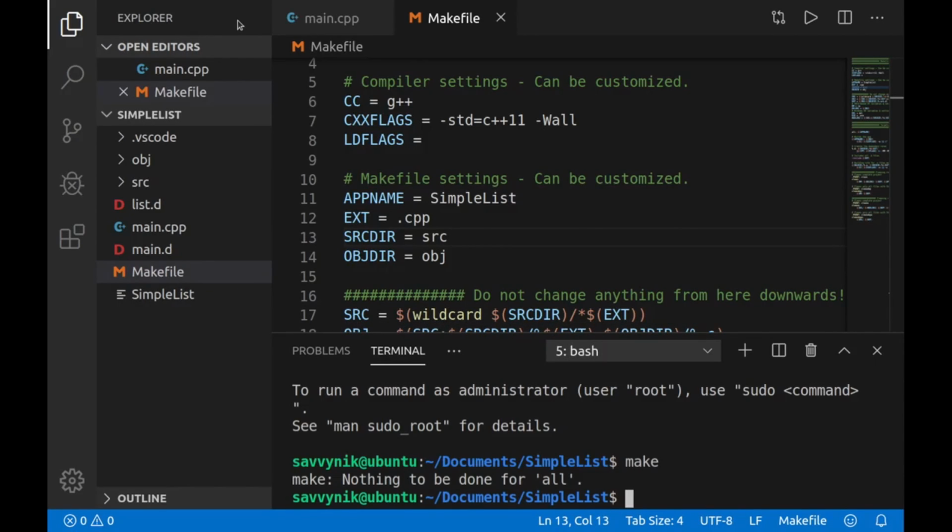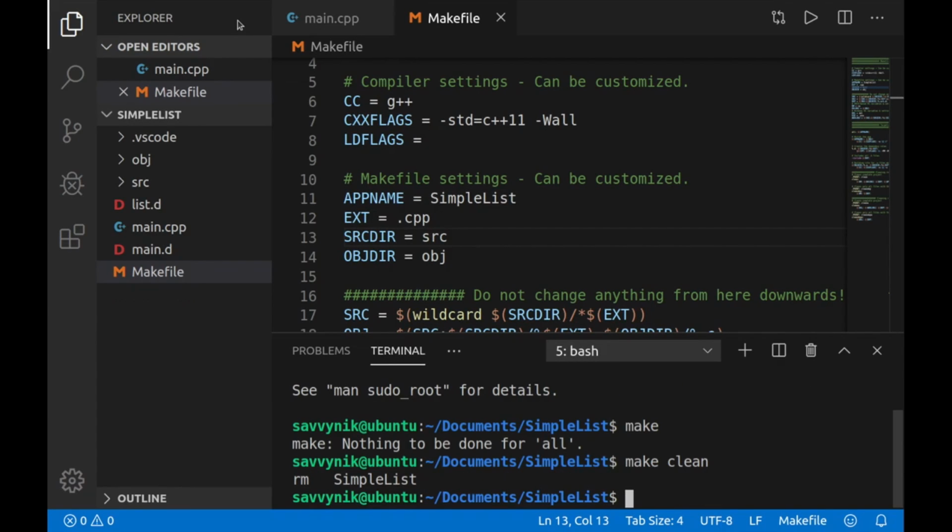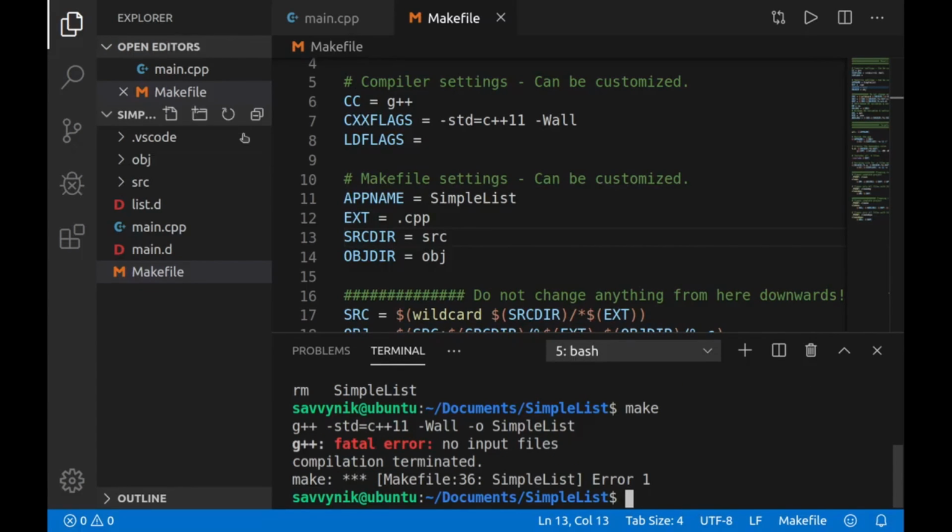Let's run make. Nothing to be done for all. Yeah, that's because it's already made and we changed nothing. So make here, it says no input files. So it couldn't find main.cpp. Well, don't worry, we're just going to be moving it around a little bit in order to structure our program just a little better here and then introduce a class.